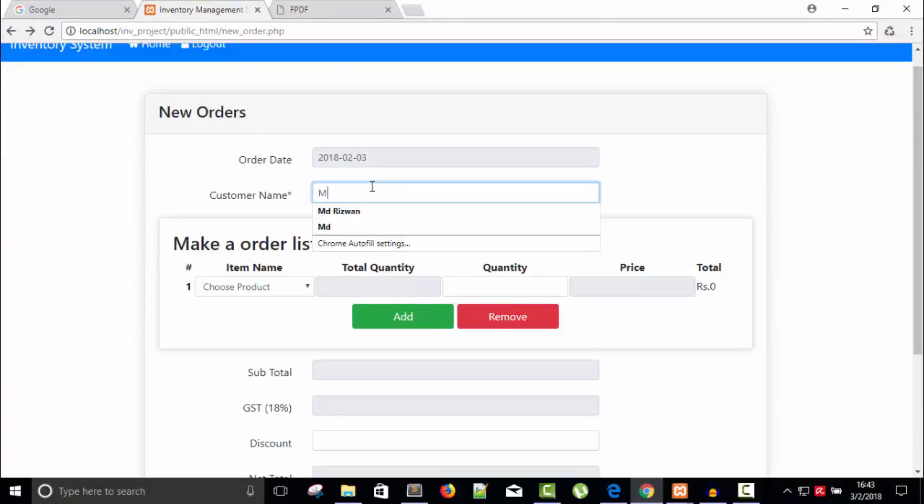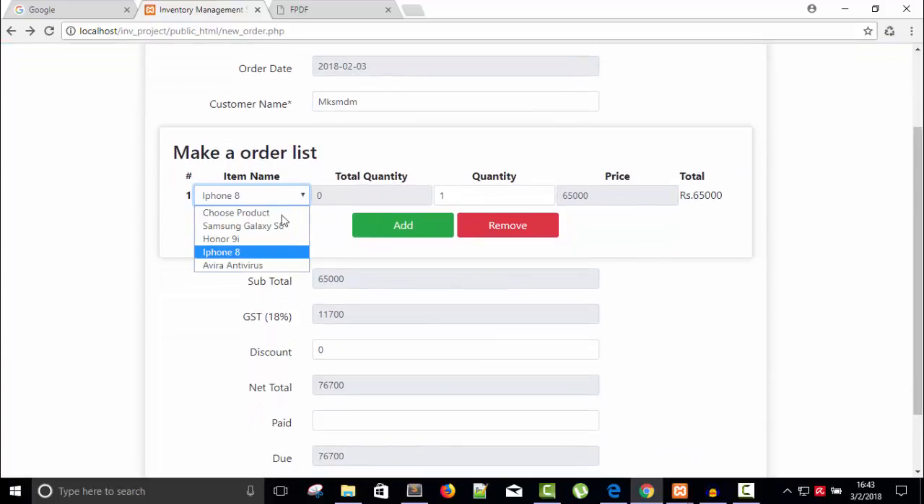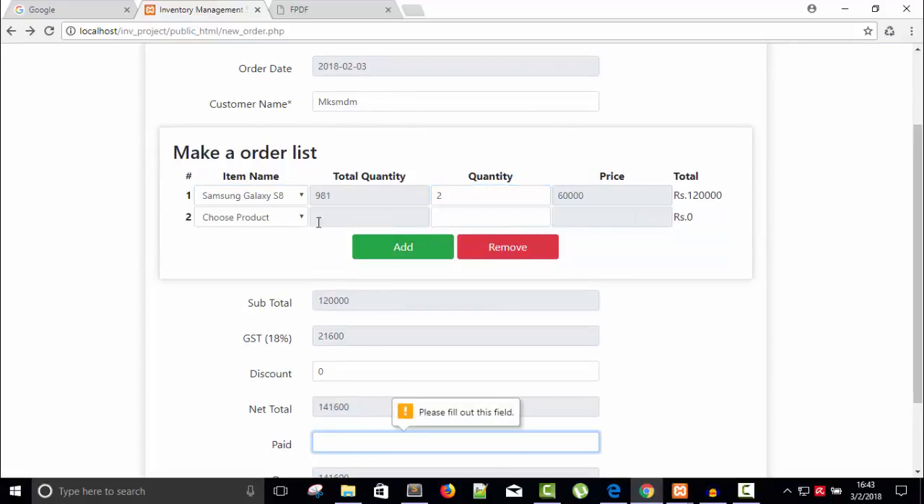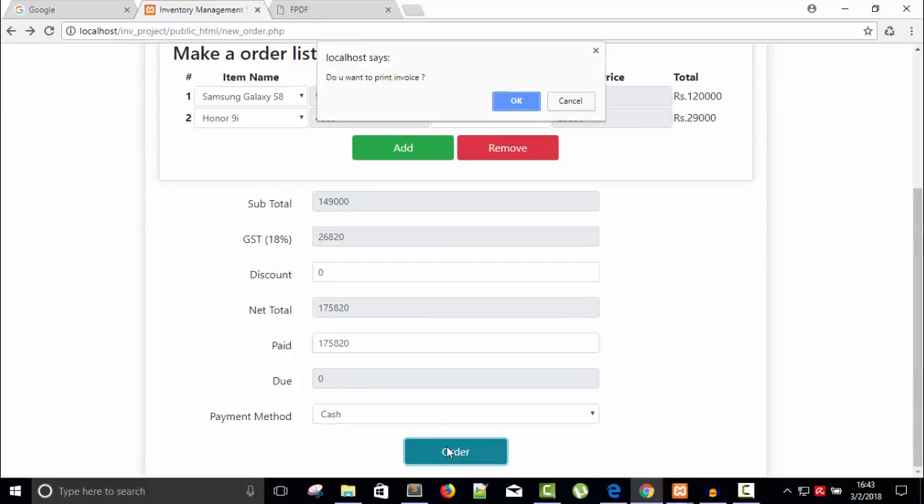Here, just enter the name, choose product, total quantity is 0, and let's add 2, and again add one more, give a discount, order. Do you want to print? Yes, obviously. Now this is our output.